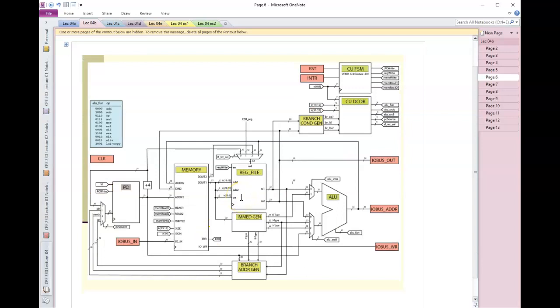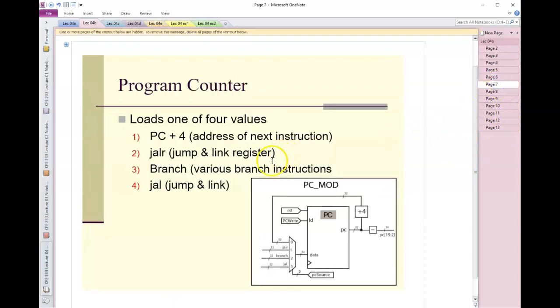This is the RISC-V architecture. Here's your program counter. Here's your memory. You can see that, like experiment 1, the output of this counter or this register is connected to an address input on the memory, which is accessing program memory. So this is the program counter. It's a register. You can see that it's loading one of 4 values into this register.